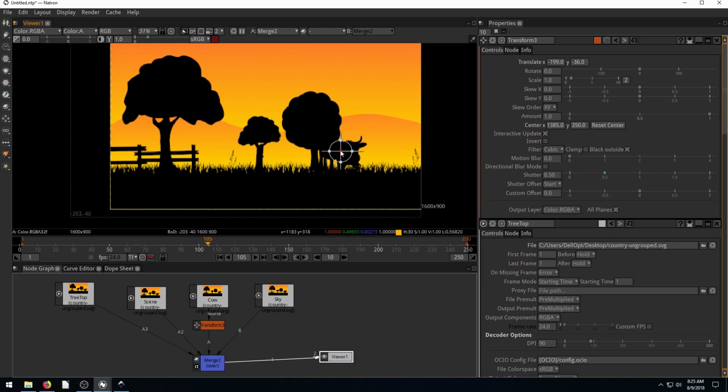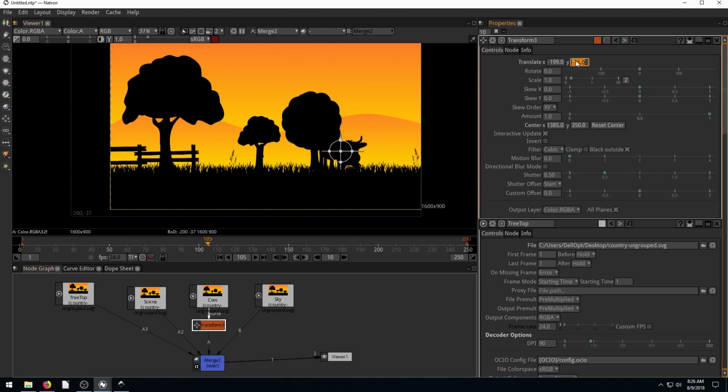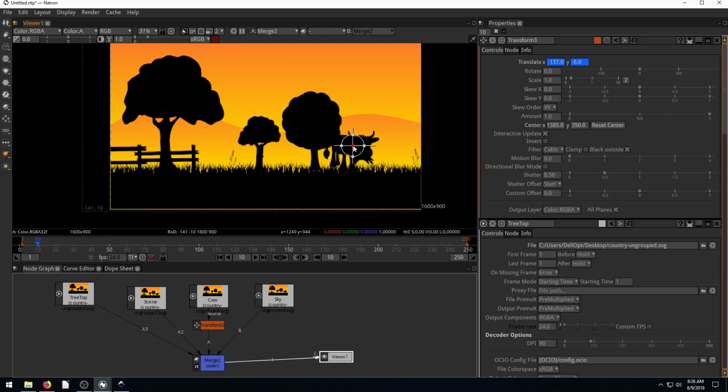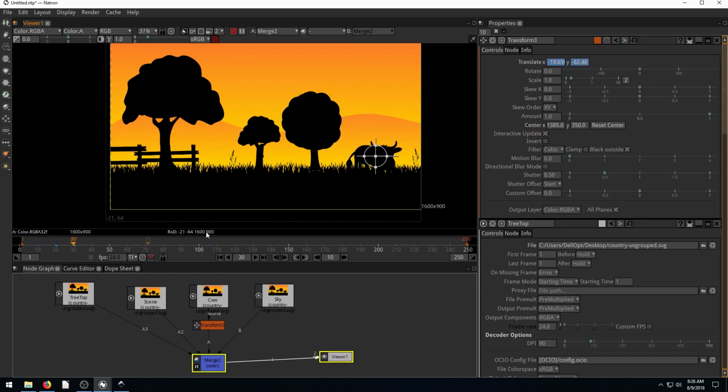So we're going to set a keyframe right here on this transform. We're going to put the cow there and set keyframe all. We're going to come forward 10 frames and move the cow up here. We'll come forward another 10 frames to frame 20 and move the cow down here. We'll move it to 30 and move the cow up here.